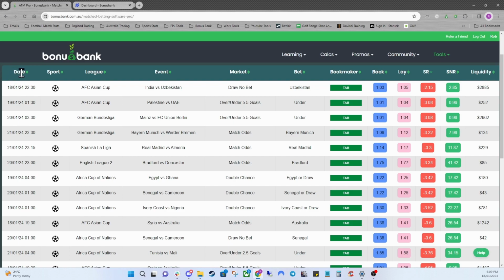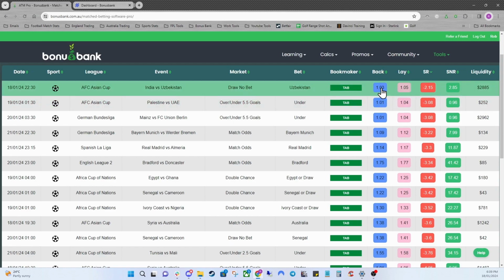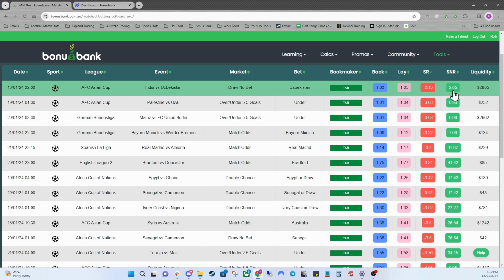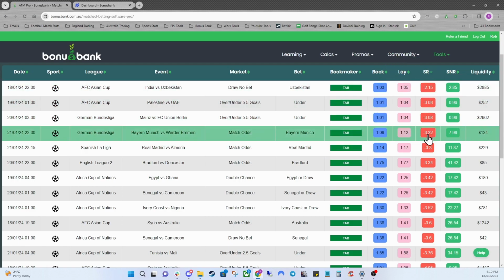Most of this information you've pretty much just seen in the filters anyway. So you've got the date, sport, league, event, market, bet, and then bookmaker. And this is where it gets a little bit more interesting. In this back box here, this would be the back odds of this bet here. So the back odds of Uzbekistan will be 1.03 at TAB, and then their lay odds here would be 1.05 at Betfair. Then you have the SR value here, and then the SNR value in the next box, and then you have the liquidity available in that market as well. Now if we click on one of these SR boxes here, we'll go to this match odds, Bayern Munich versus Werder Bremen.